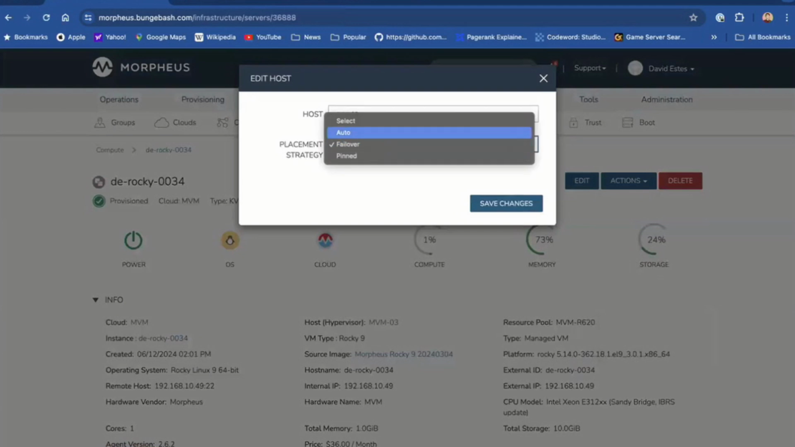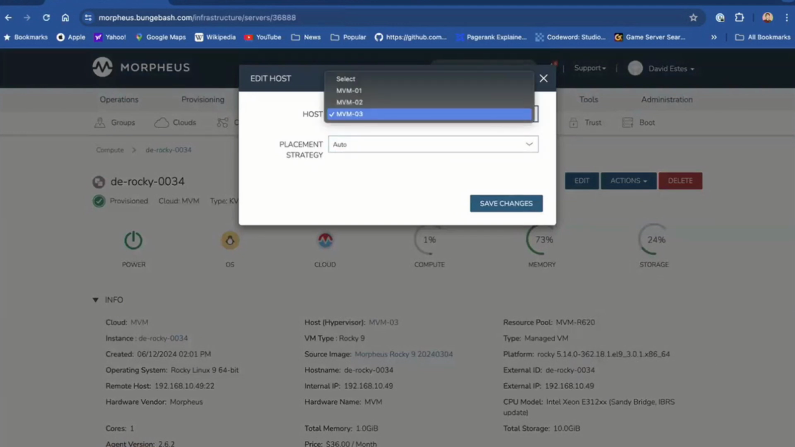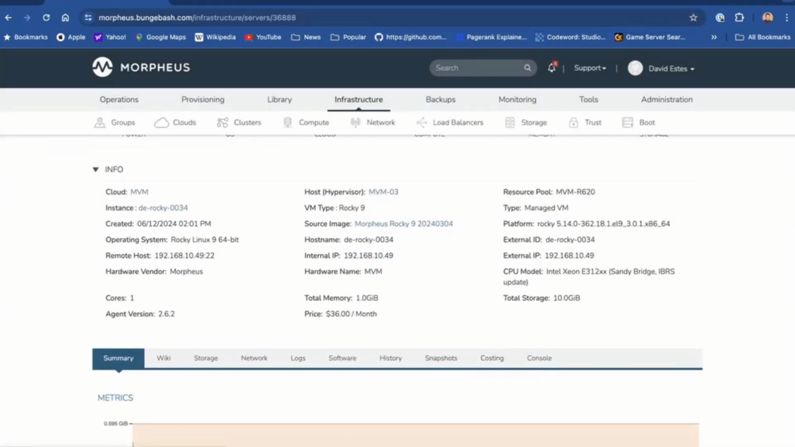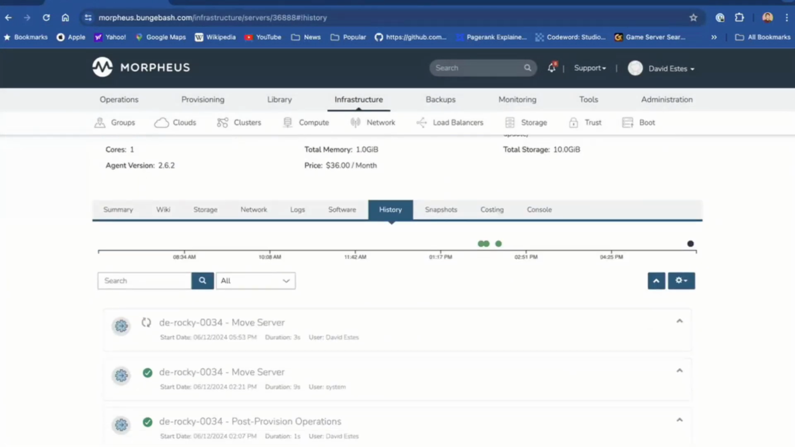I can also move it right now. So let's leave it on auto, and it's on 3 right now. Let's move it to MVM1. We can do live migration without any drop in connectivity. We'll actually see that in the history here as well. There's a move server operation occurring as we speak. This also does periodically do dynamic resource scheduling. So it's monitoring the balance of your cluster and automatically rebalancing it for you.